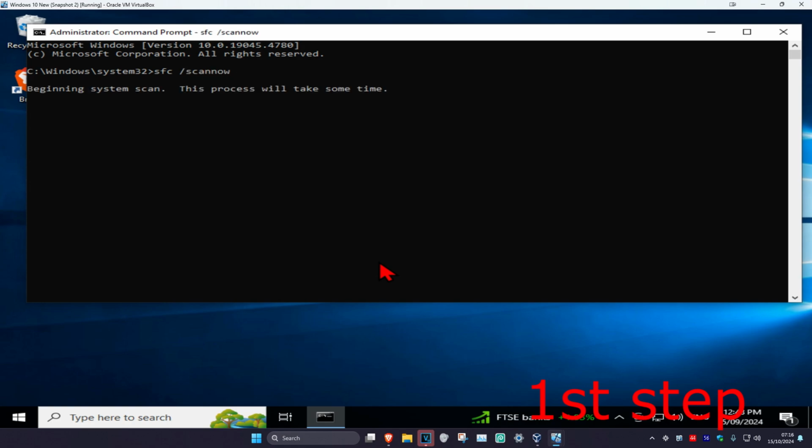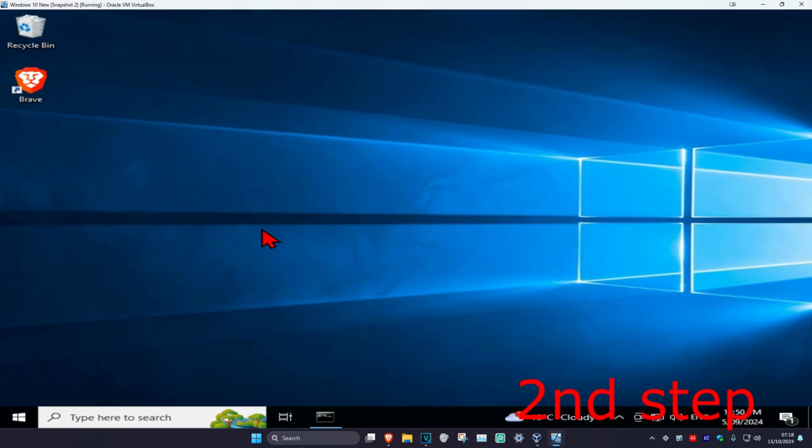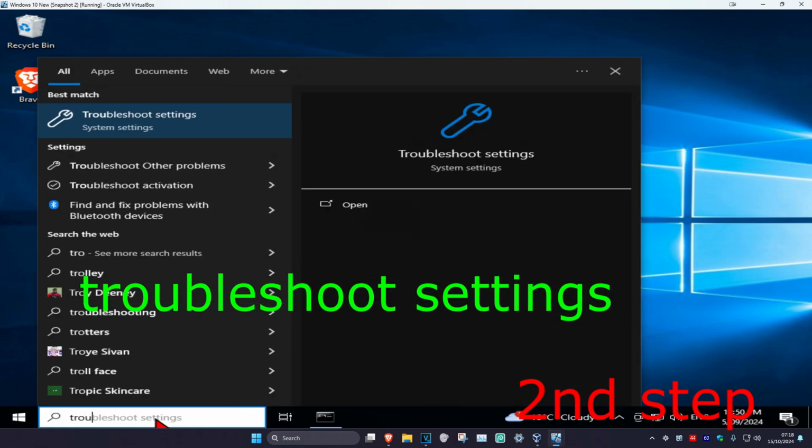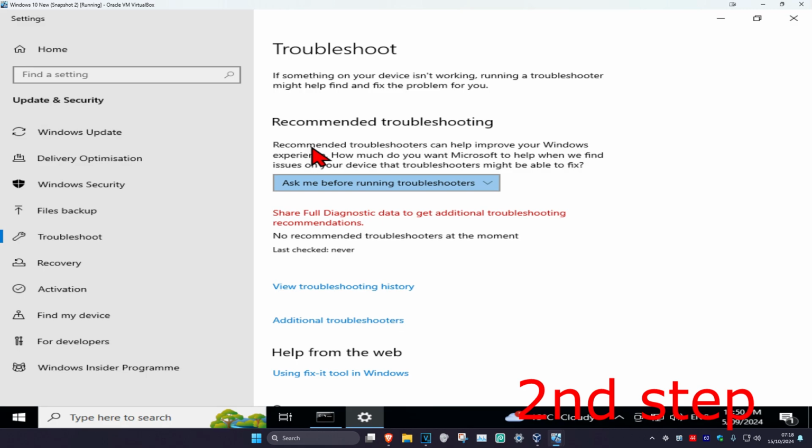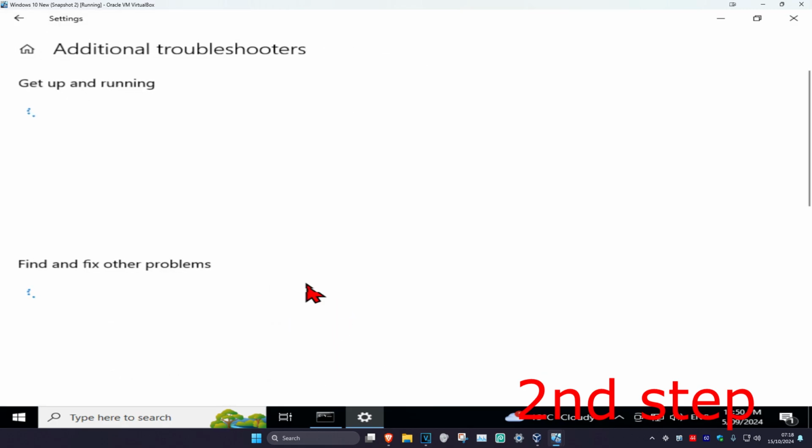And I click on enter. Then you want to run this scan. We can run it in the background as you complete the next step in the video. So you just want to minimize this. And now for the second step, you're going to head over to search again and type in troubleshoot settings. Click on it. And now once you're on this, you're going to click on additional troubleshooters.